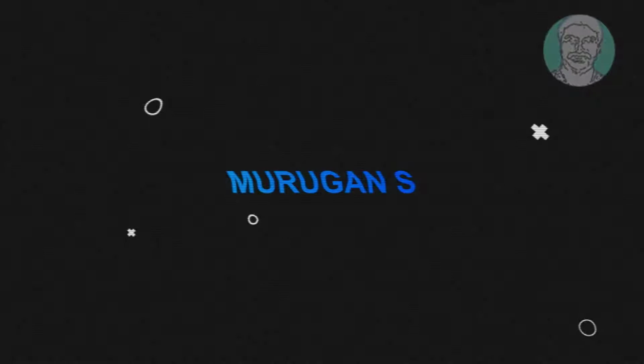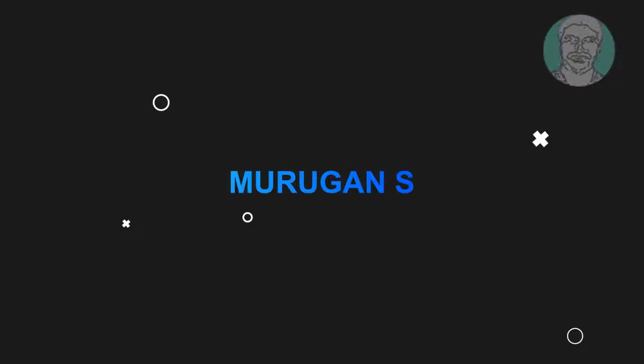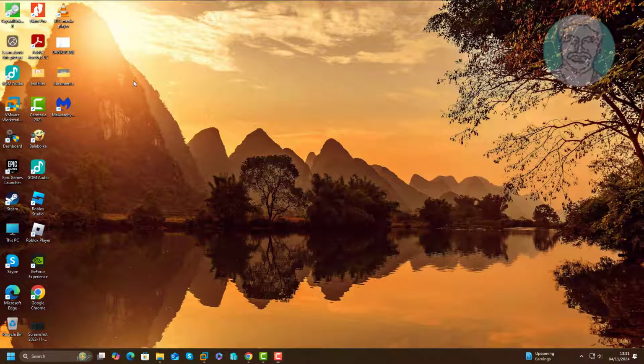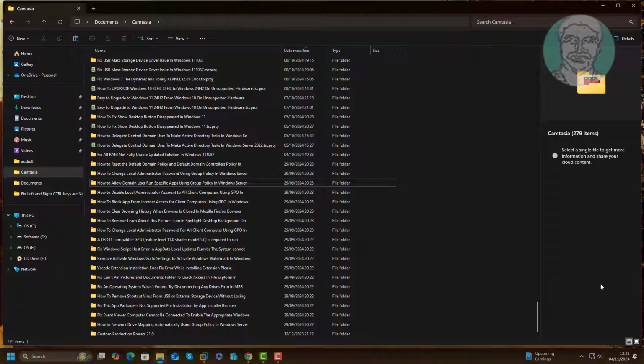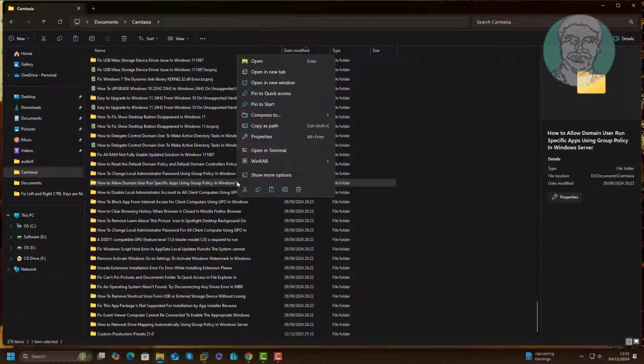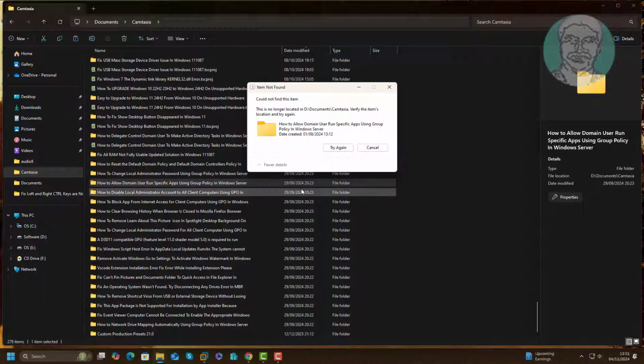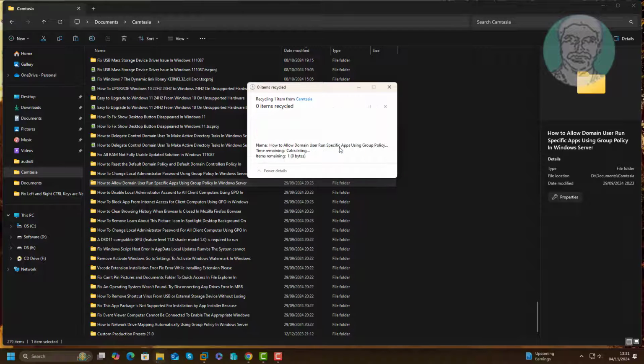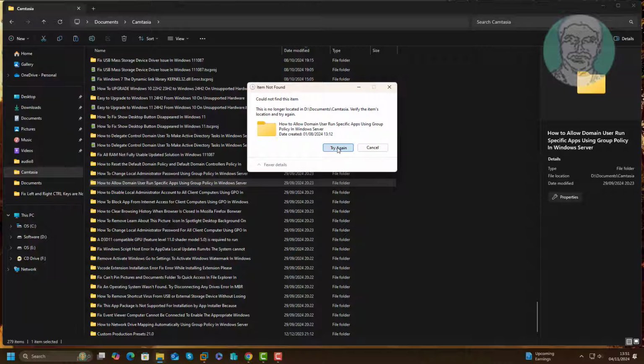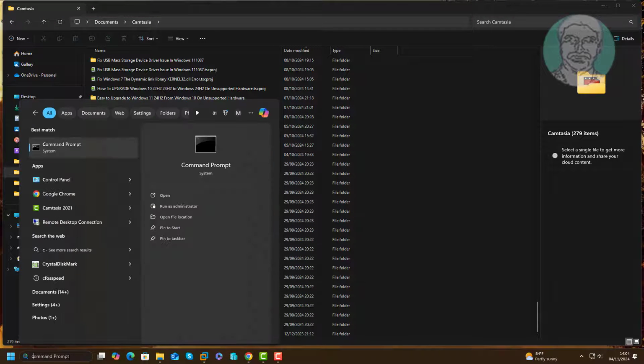This video tutorial describes how to delete files or folders that cannot be deleted in Windows 11, 10, 8, 7. Open command prompt.